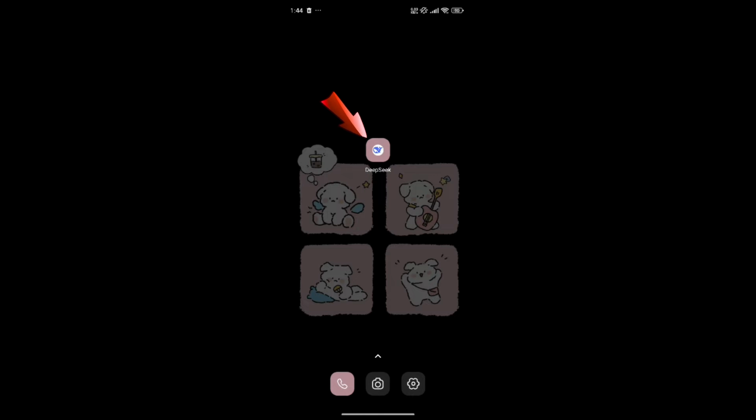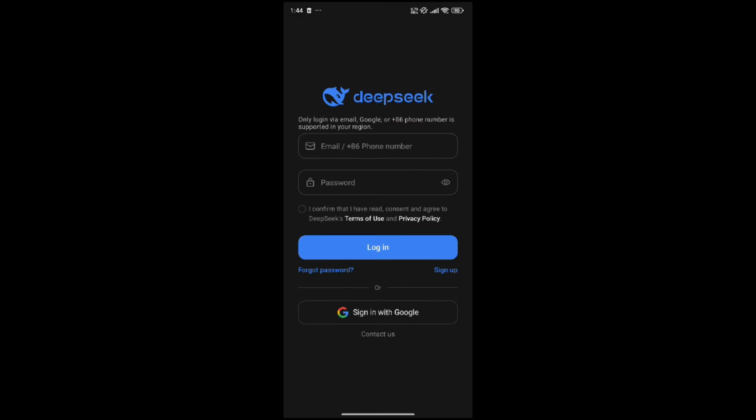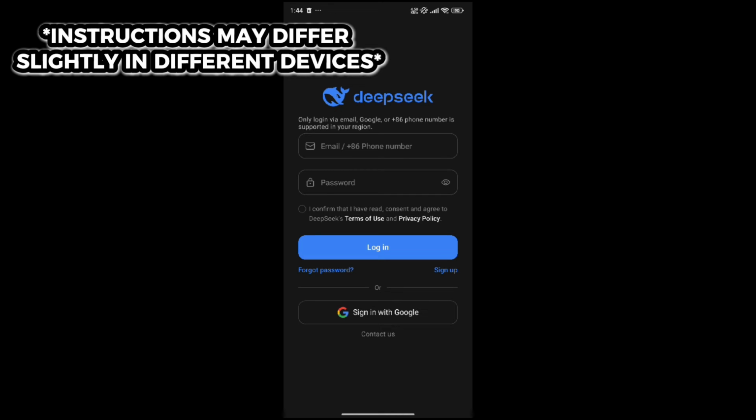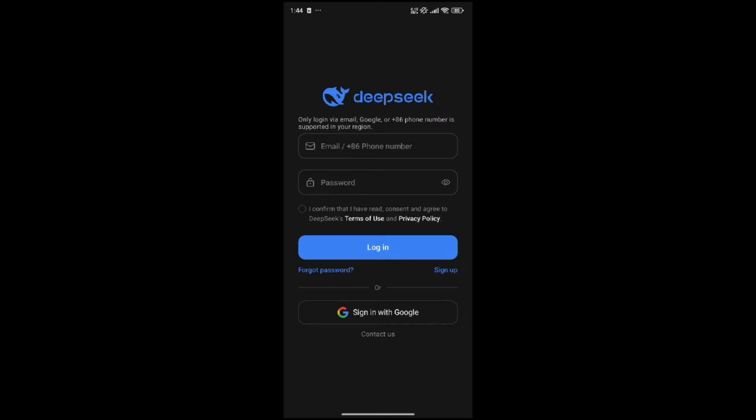First, open your Deepseek app, make sure it's updated for the best experience. Now, look at the top right corner and click on Sign In. This will bring up the login options. You will see several ways to sign in. Since we are using Google, click Sign In with Google.